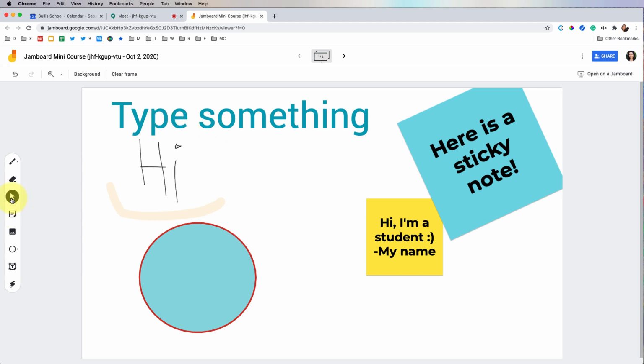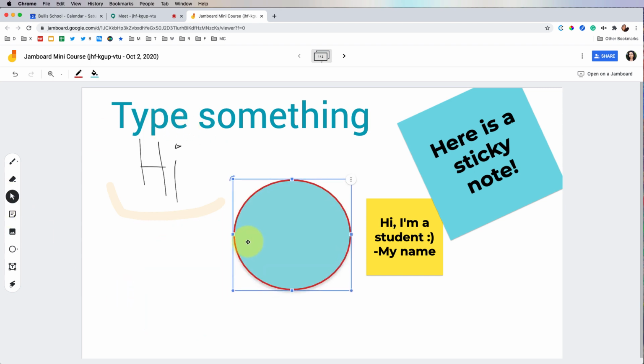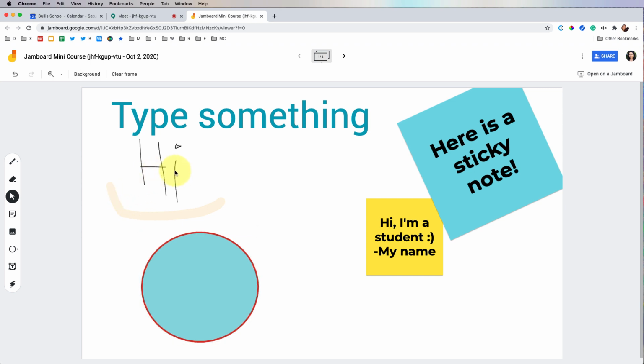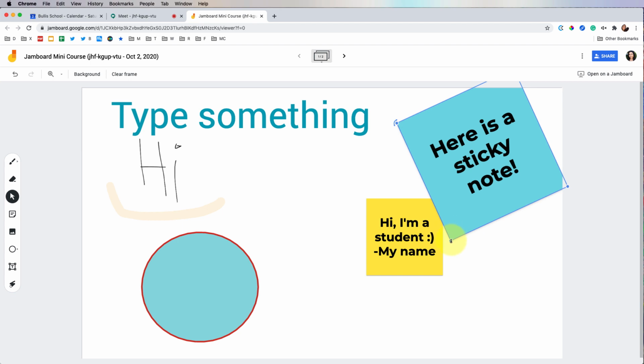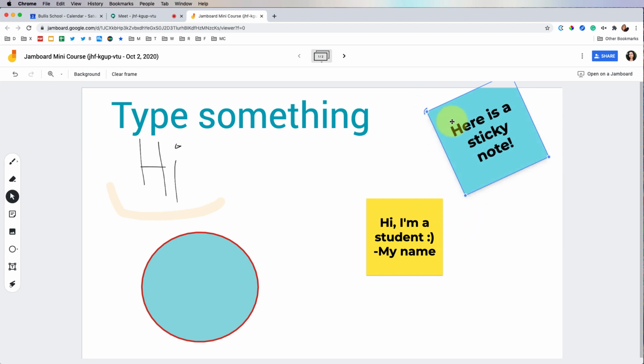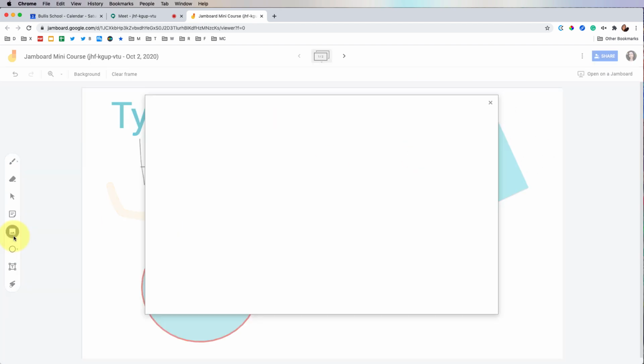You have the pointer, and that would move any objects that you have. It does not move any of the text that you've drawn with a pen. You cannot move any of that. You have the sticky notes, change the color, and you can change the size, of course, like we talked about, and rotate. Then you can add an image. You can add it right from your Google Drive.